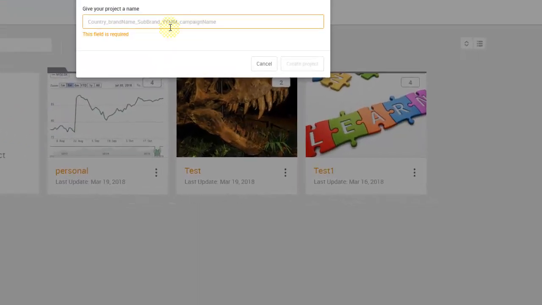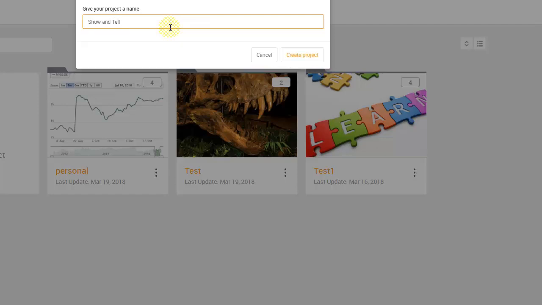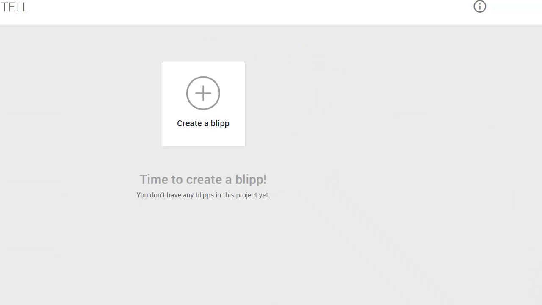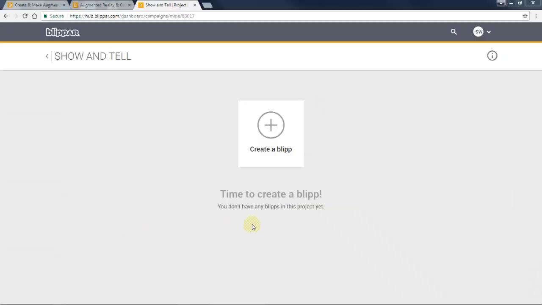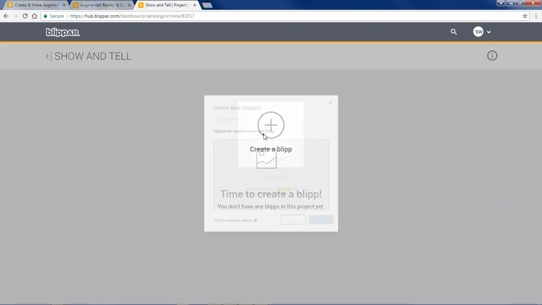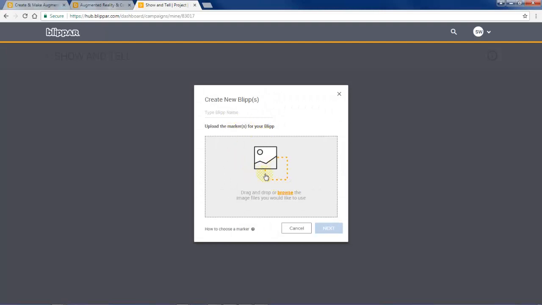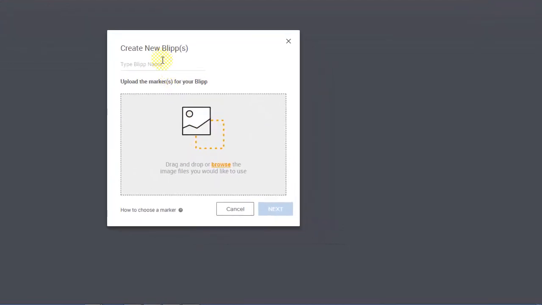First thing we have to do is give it a name. Once you give it a name, do Create Project. Now it's time to create a blip. In order to do that, we first need to load an image. This is going to be known as our marker. This is actually what people will take a picture of or blip when they see it out. So before we do that, we'll have to give it a name. In this case, I'm going to call it John Deere.